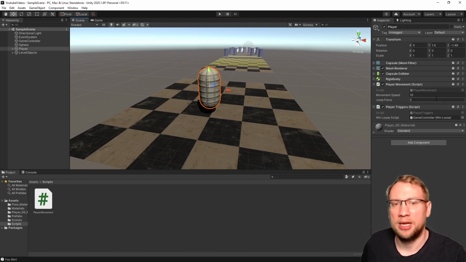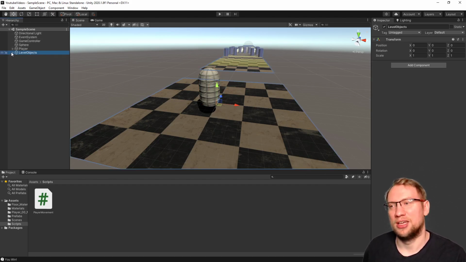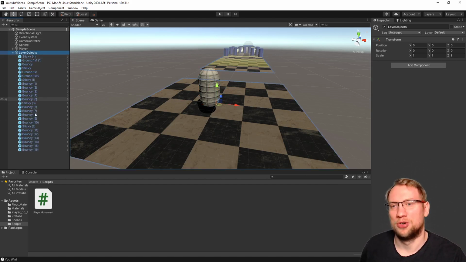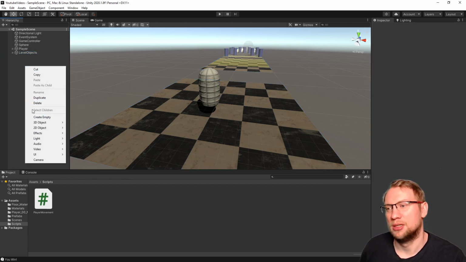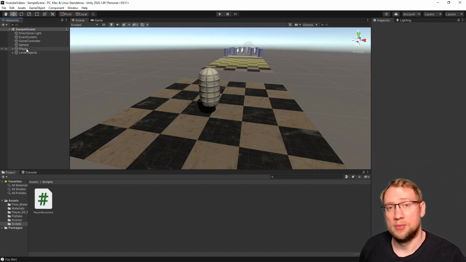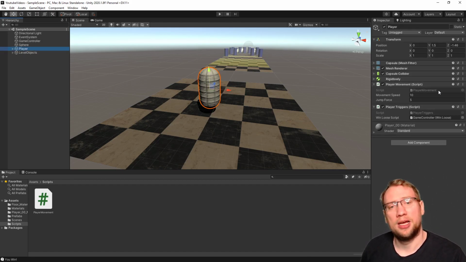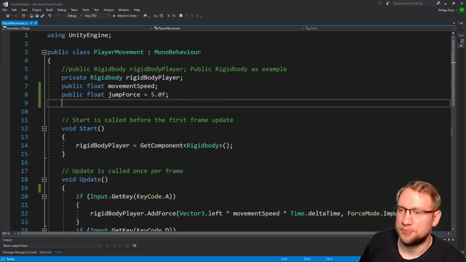So when you click on the player, we've got our movement script. By the way, I cleaned up here as well in our hierarchy. I made an empty game object and I just put all the level elements in there, just dragging and dropping. That's it. Back to the topic. On the player movement script, open it, and there we have it.